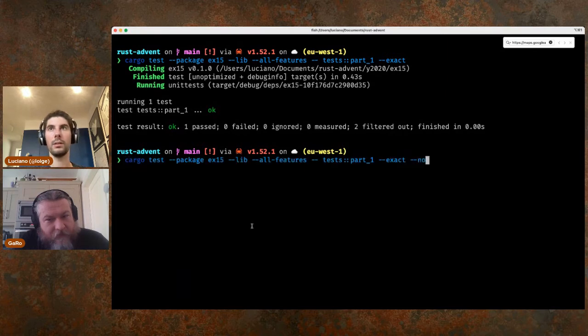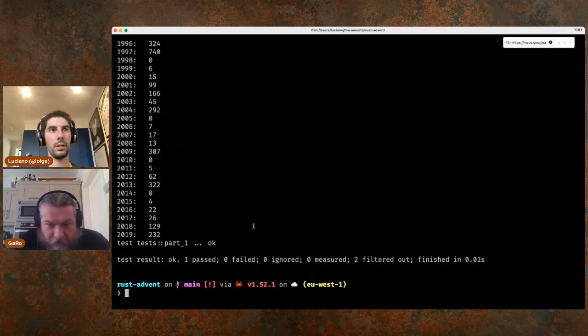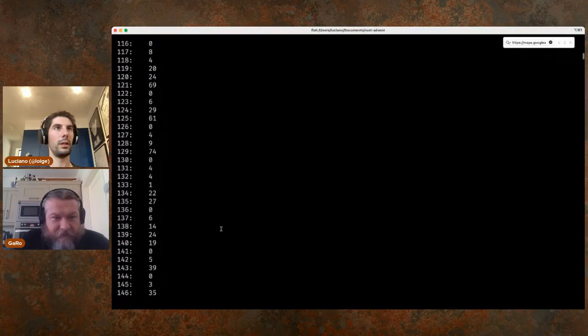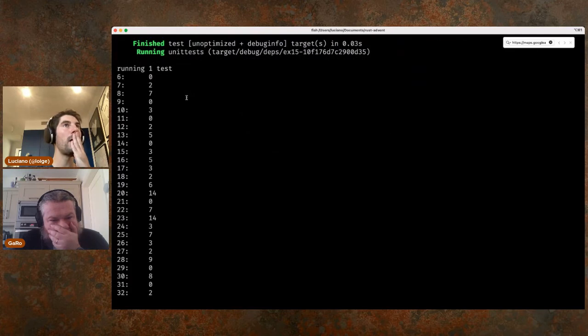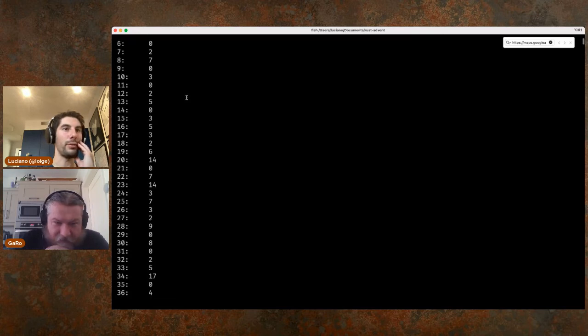I think there was something like no capture or something like that. Yes. Okay. Lots of stuff. So we are starting from turn 6. Okay, I don't see any. Yeah, there is no obvious repetition. I don't see any pattern.